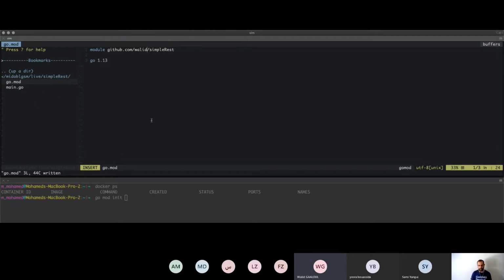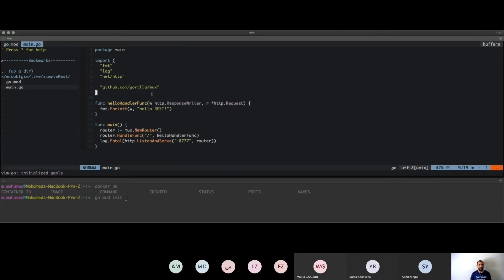Like in GitHub.com? You mean... No, in your local folder. For example, here I executed it in this simple REST folder. Ah, okay. Does this answer your question for now? Yeah, I will try. I mean, this answered my question.